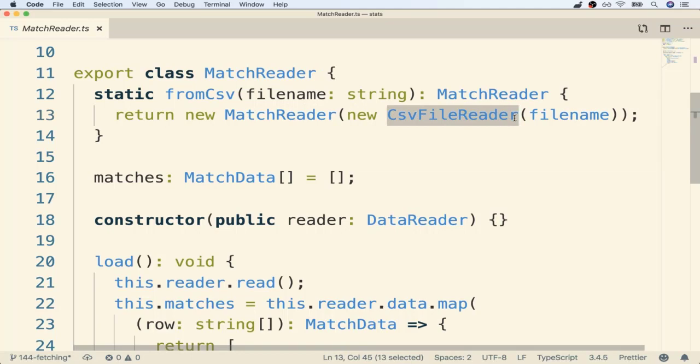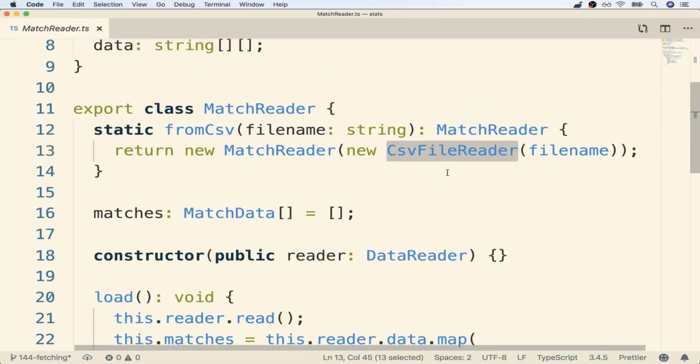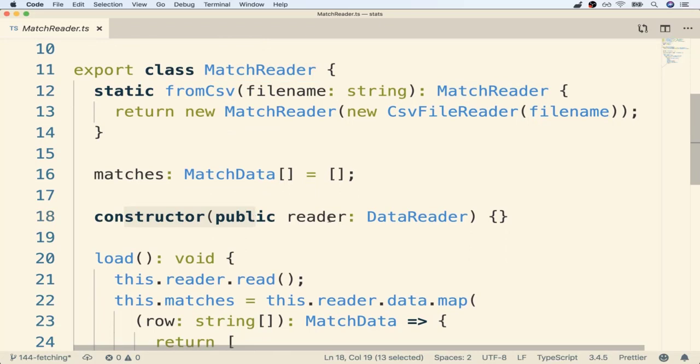So we made use of composition very heavily on this project to get some amount of code reuse. Remember, CSV file reader had all the logic of how to open up a CSV file and extract some plain text out of it and then do some very basic parsing on that text. So our whole idea here was that when we created an instance of match reader, we would pass into the constructor some property or some object that satisfied the data reader interface.